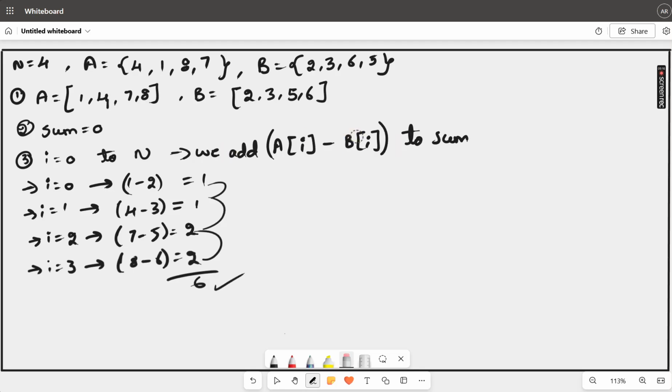So we sort the two given arrays. We take a sum variable to store the sum. We compute the absolute value of A of i minus B of i at each step, for i equals 0 to n, and we do all these steps to compute the sum value. Very simple. Now let's solve this problem as we discussed.